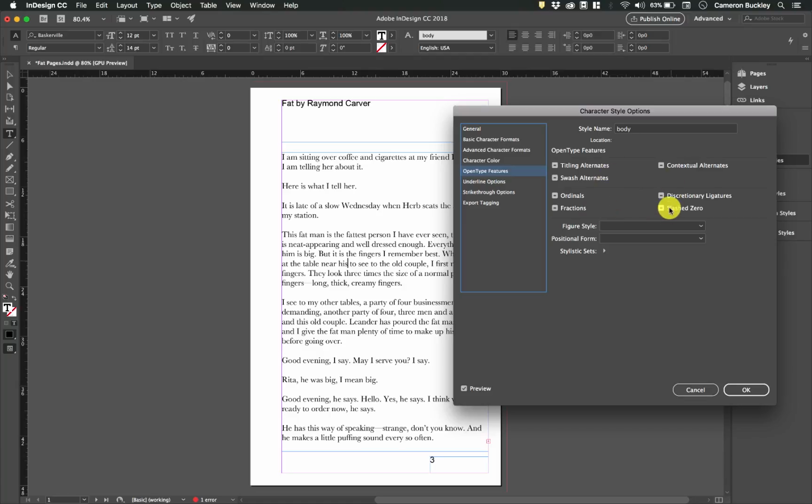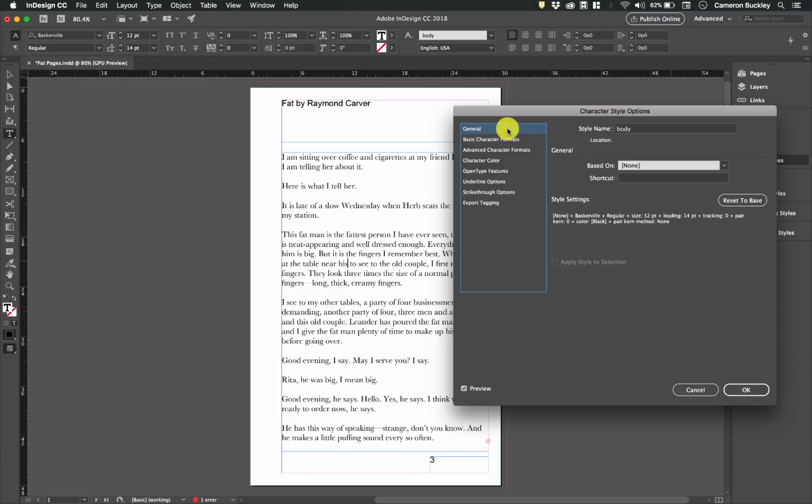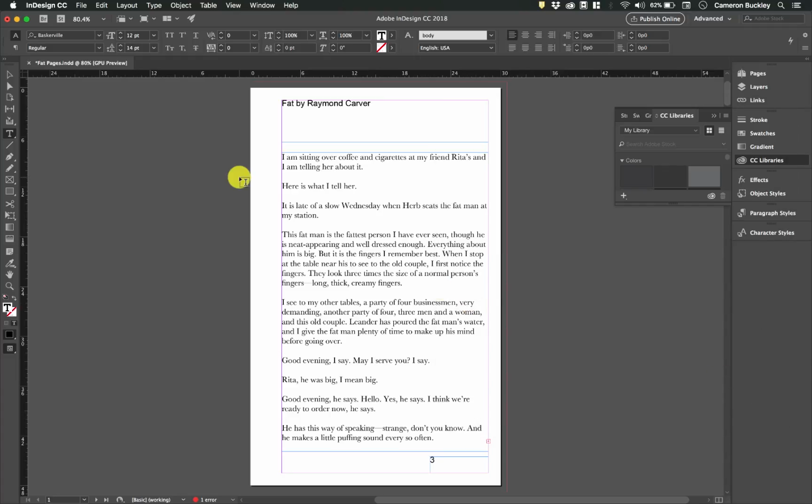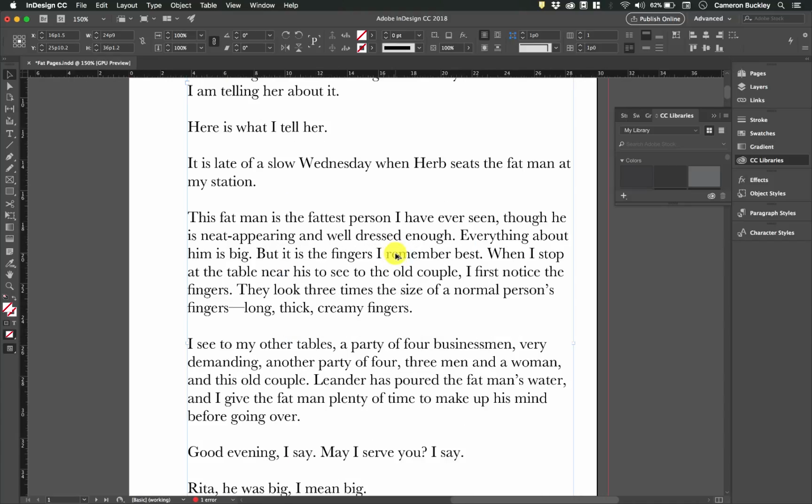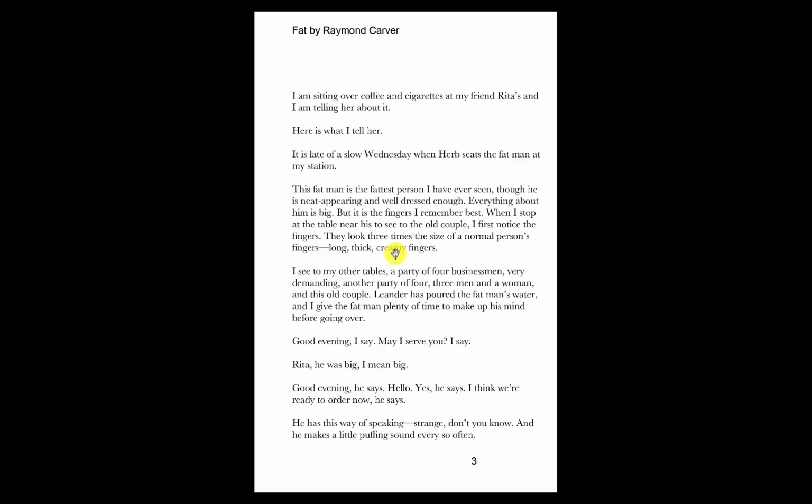There's other types of OpenType features because this is an OpenType font, and lots of other options. So I'll say OK. I'm pretty happy with that. I may want to play with the kerning a little bit more later. I'm seeing a few problems here, but nothing too major. Let's go ahead and hit Shift W just to test.